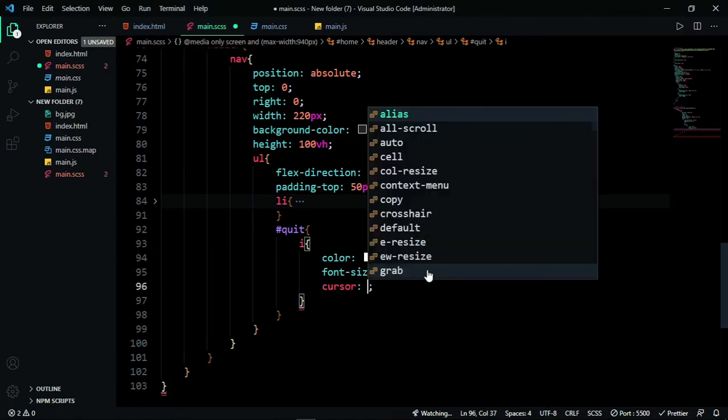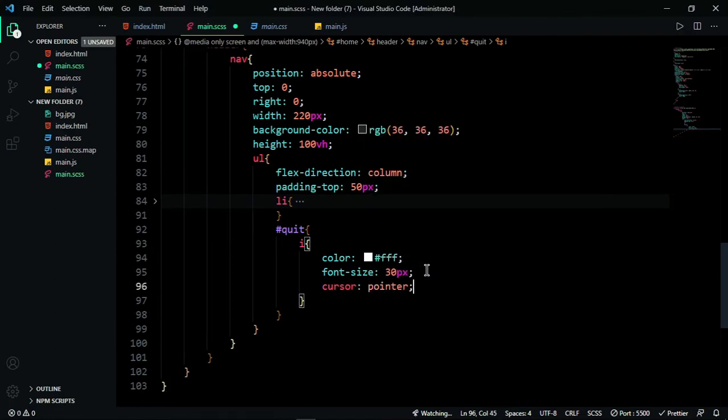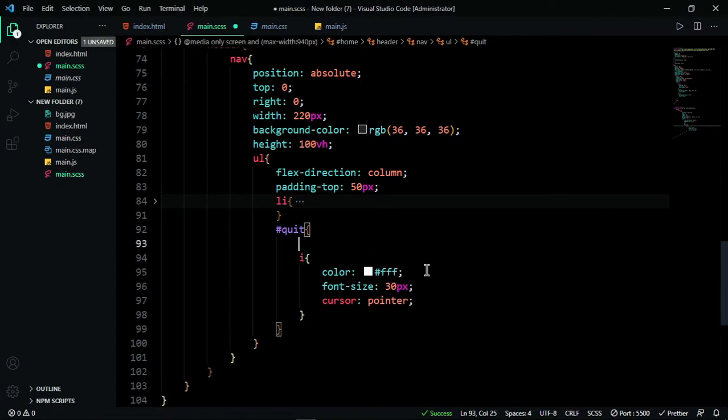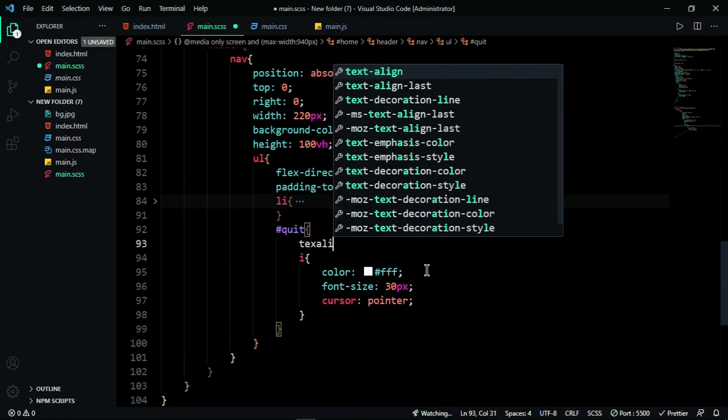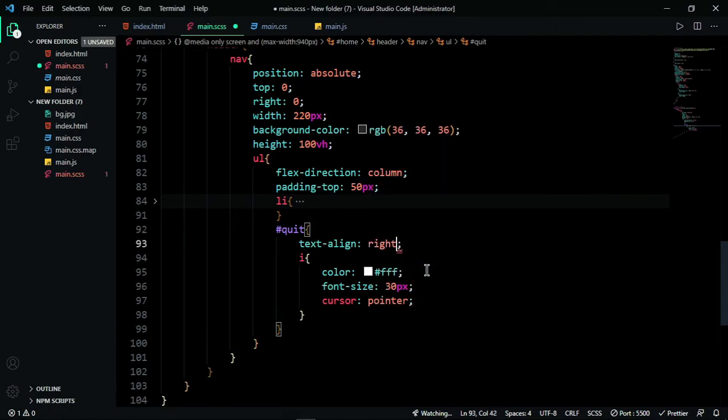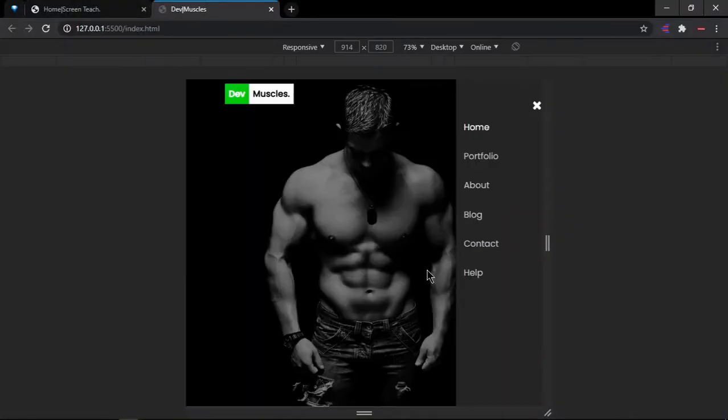Cursor to be pointer. Okay, save this one. And I want the text alignment to be at right. So right here, text alignment to be right. Save this one, go to the browser, and you can see right here it is aligned to the right. But I need some spacing from that.